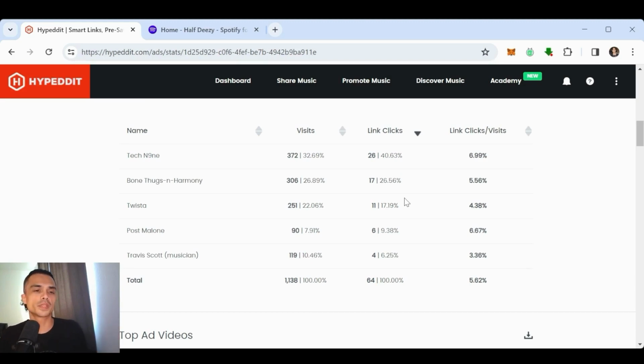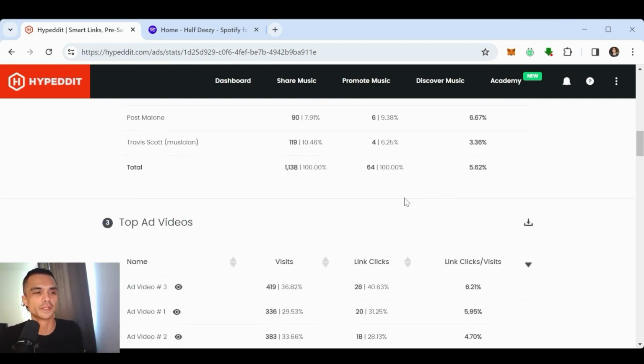Obviously, the top 3, but that doesn't mean that if I would have ran it for an entire month, those wouldn't have been higher than the ones that are the top right now, because I have noticed, which I'll show you here in a minute, that when I started narrowing it down and using the ads that perform the best, I think Post Malone or Travis Scott got more clicks than Tech N9ne, Bone, and Twista. So it's kind of weird.